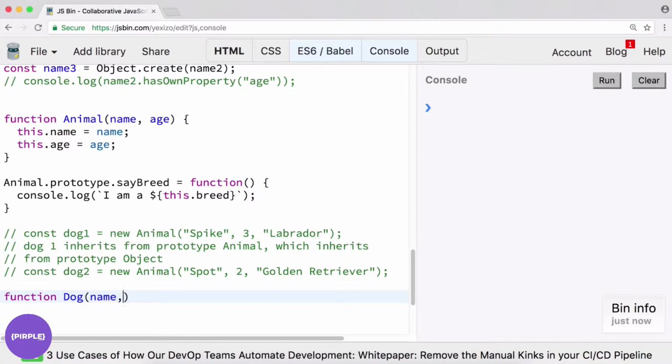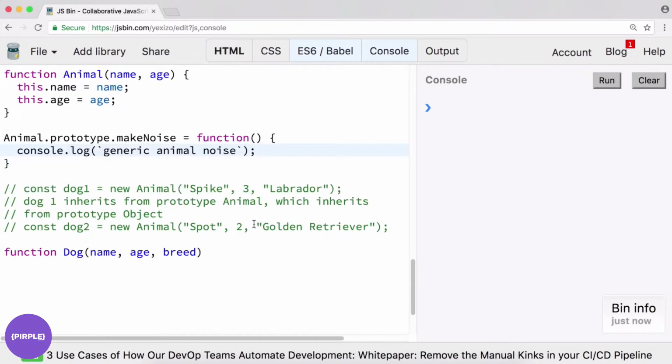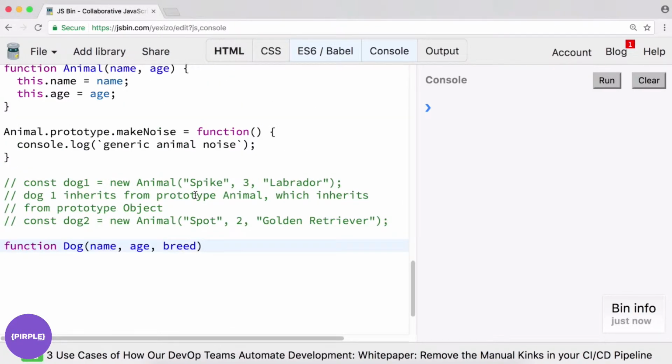Dogs will have a name, dogs will have an age, and dogs will have a breed. And you know what, in say breed, I'm going to change this to make noise. That's what animals do. And we'll just have it say generic animal noise. Right, so unless we define otherwise, our animals will just make generic animal noise. Not that there is generic animal noise, but I think you get what I mean.